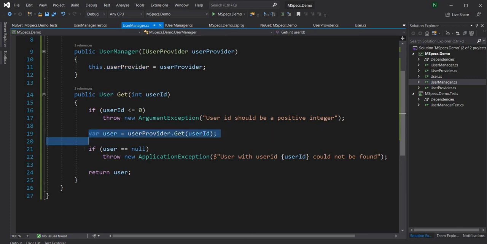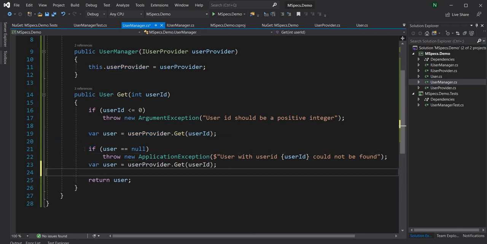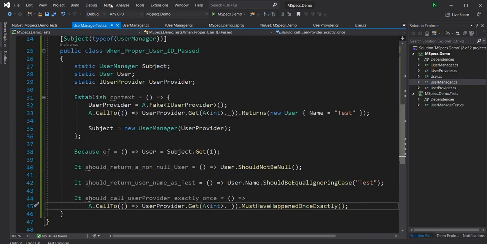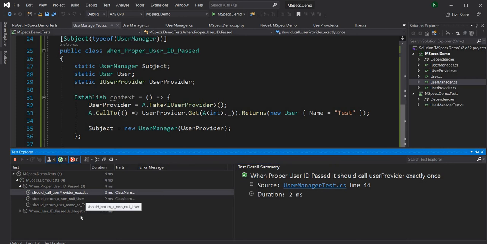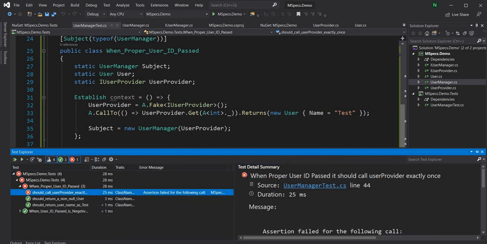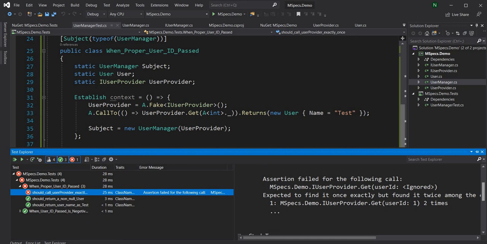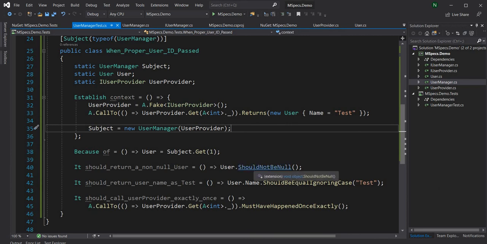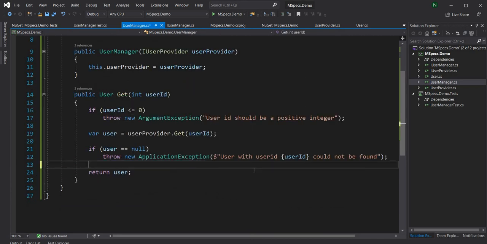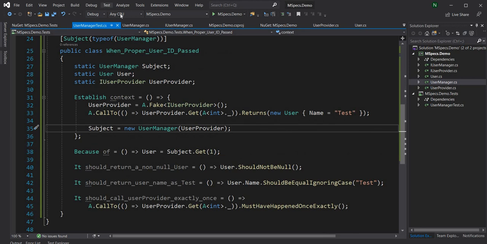Now let's say if I go ahead and update and call it twice, my test should fail here. So if I go and run the test again, we can see it is failing. And it's saying expected to find once exactly but found it twice among the calls. So it is very clearly demonstrating what the issue is. And I'm going to just get rid of these, run the test again, and it should be all green once again.